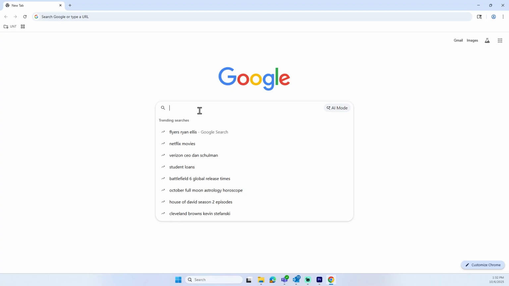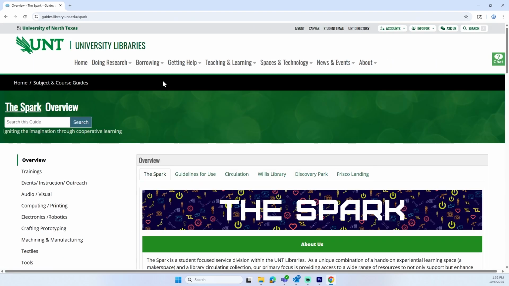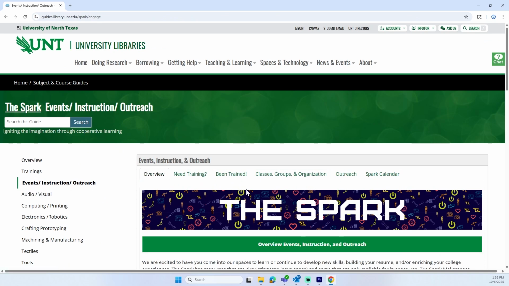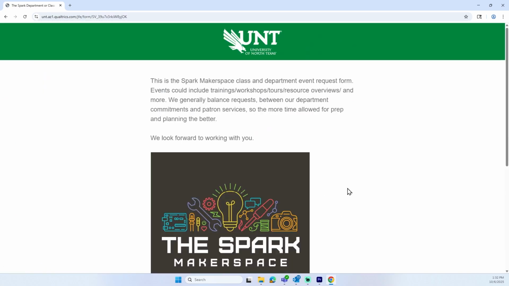The first thing you'll want to do is go to a web browser and search for UNT Spark. Our website's the first link. On the left-hand side, select Events, Instruction, and Outreach. From there, click Classes, Groups, and Organization. Scroll down to the bottom and click Submit a Request.